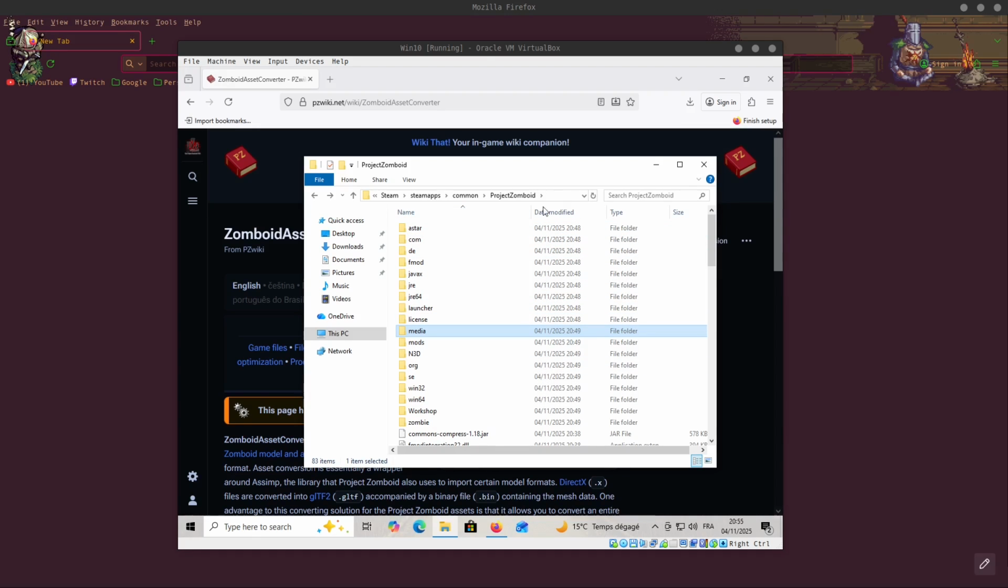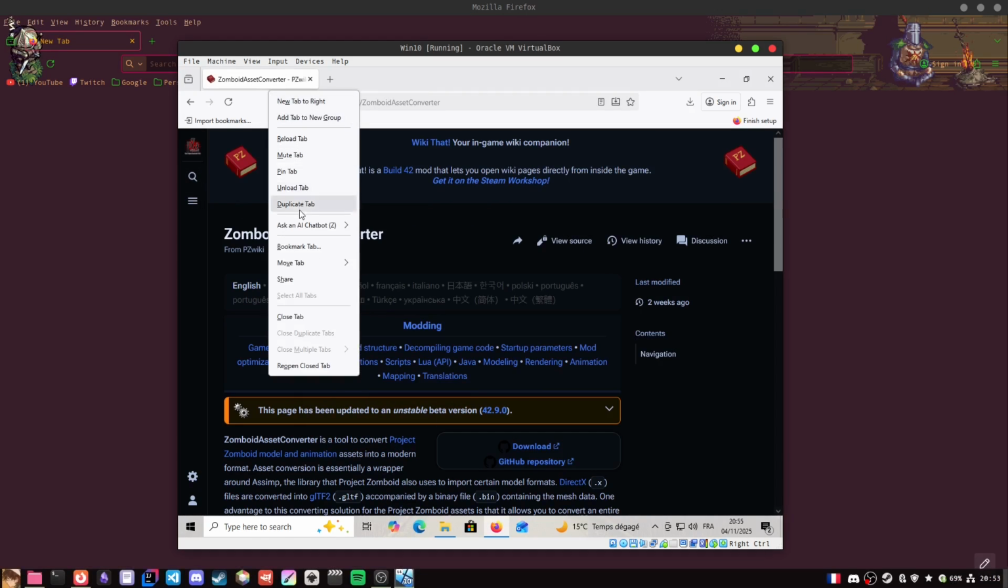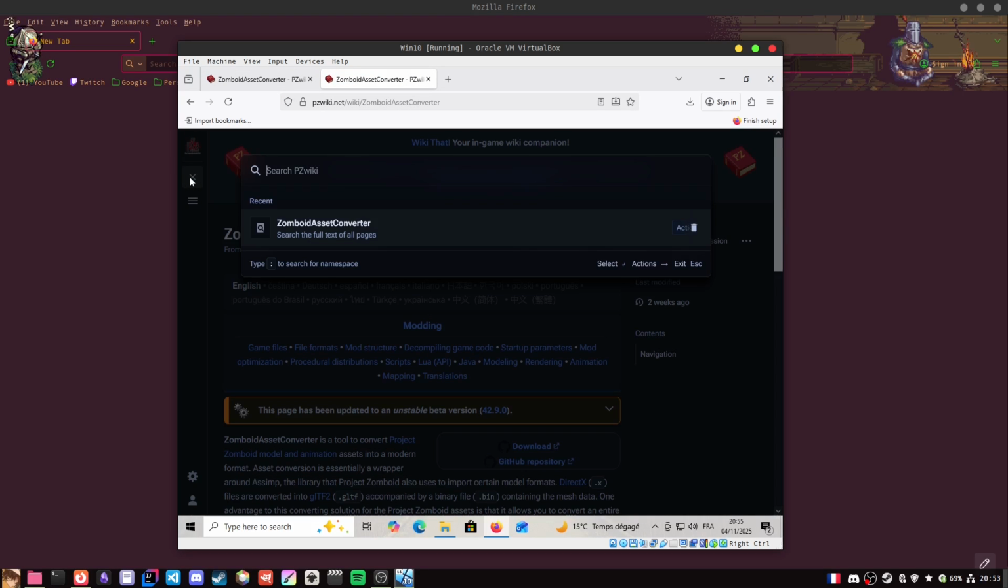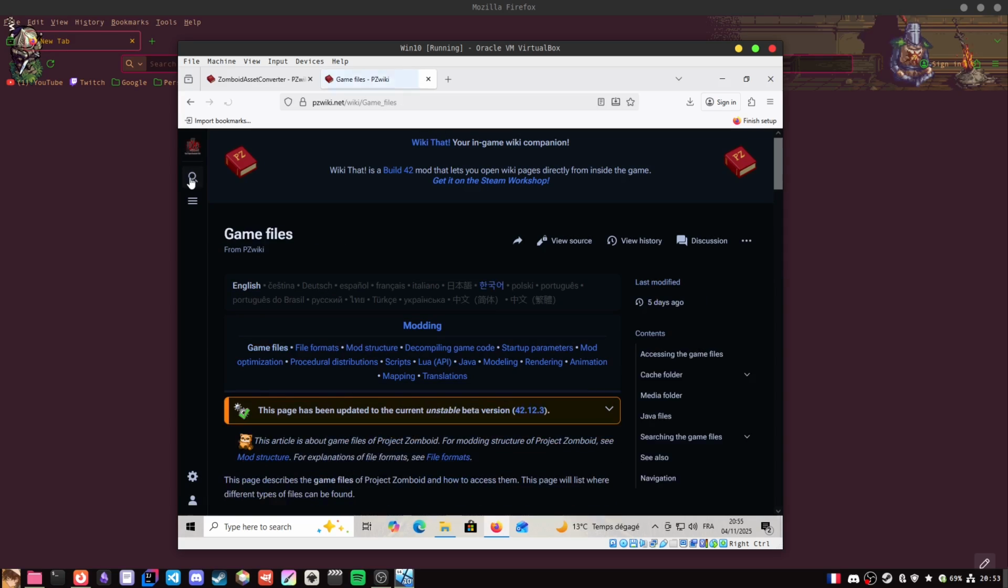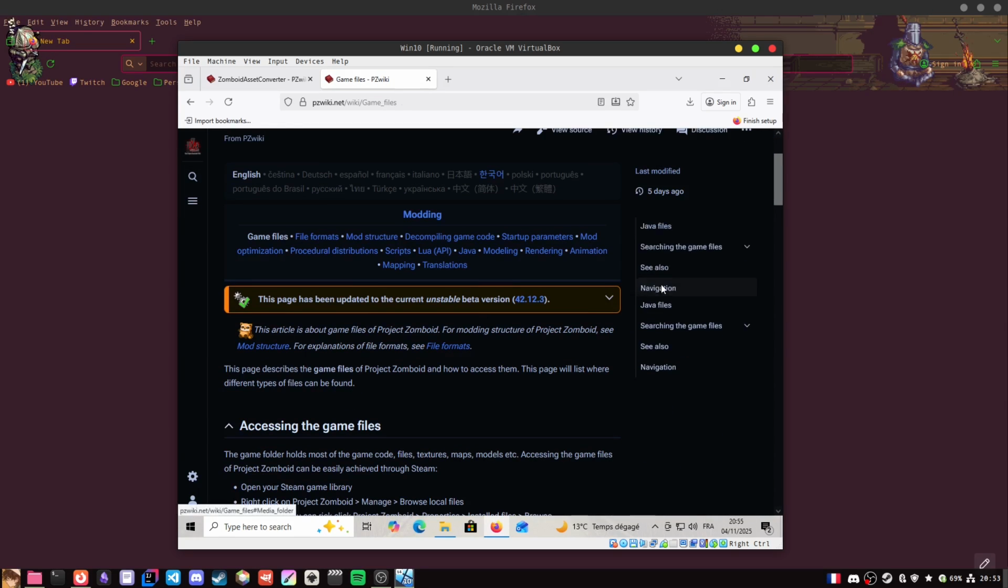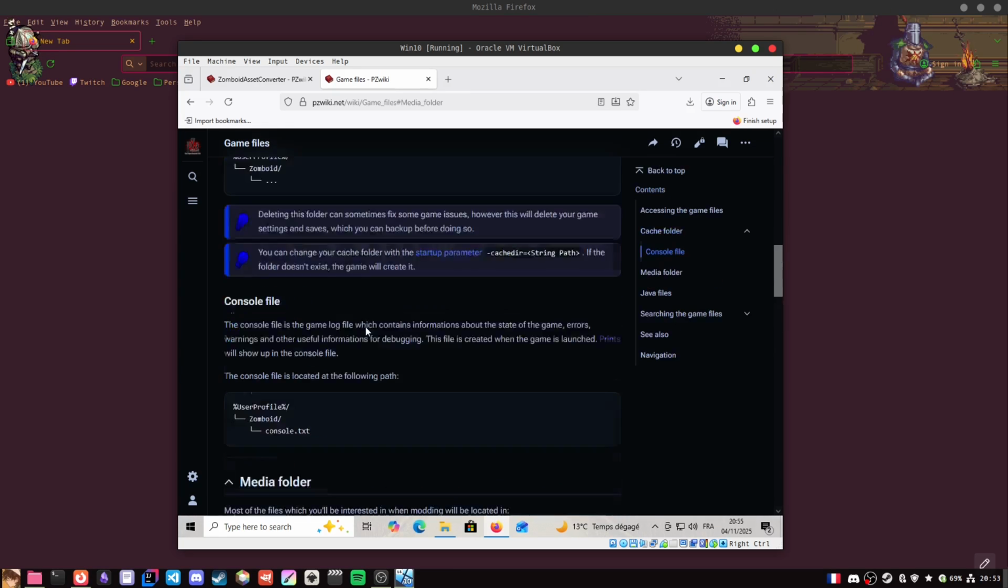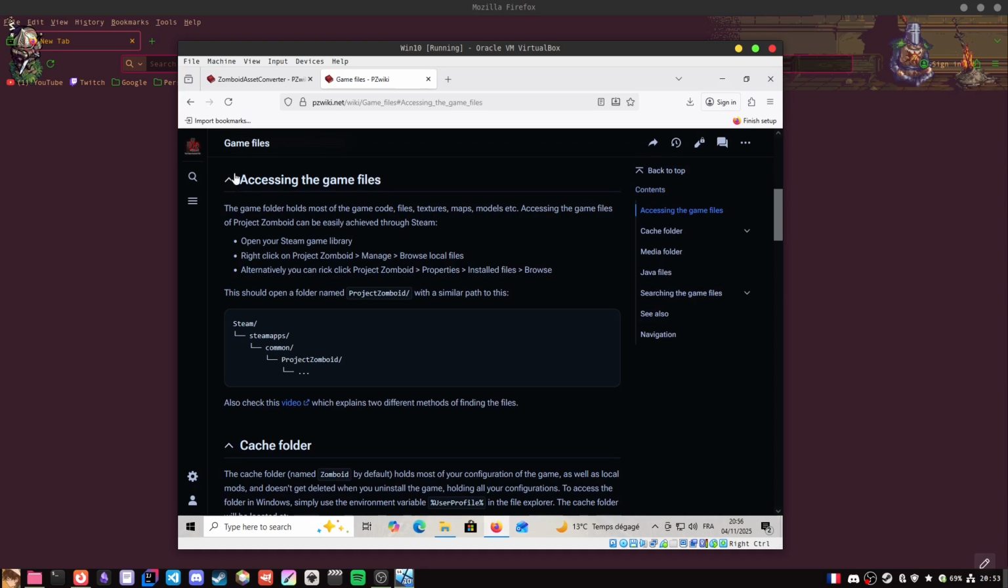So I've got the game files right here. In Steam Apps Common Project Zomboid, you have a wiki page that's going to explain to you how to find these files, if needed, in the game files wiki page, and you have the media folder section. So you simply need to access the game files with this section.